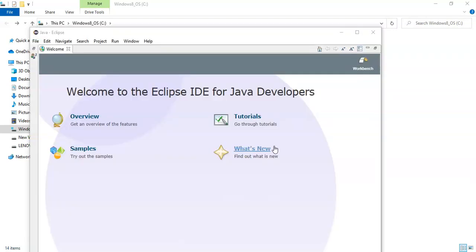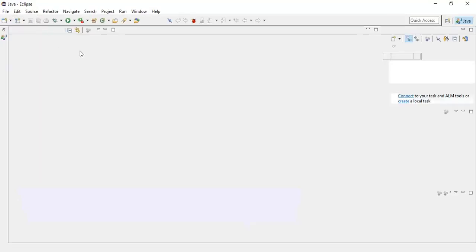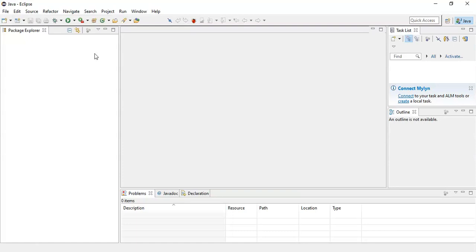Whenever you open your Eclipse for the first time, you will see this welcome screen, and by default it will open into the Java perspective. If we close this, by default it opens the Java perspective view. In Birt Eclipse you will have multiple views. This is one view in Java, the package explorer, and this is the entire perspective.